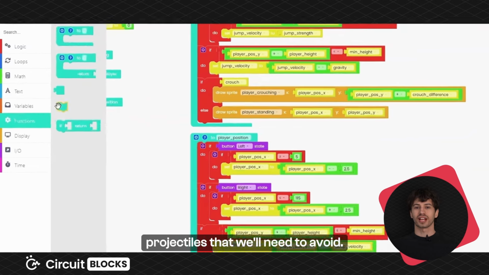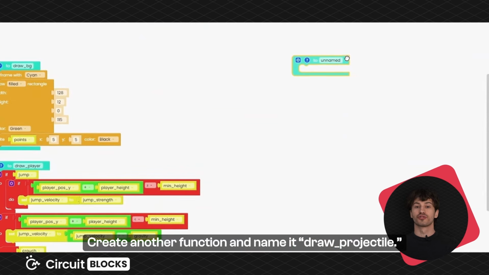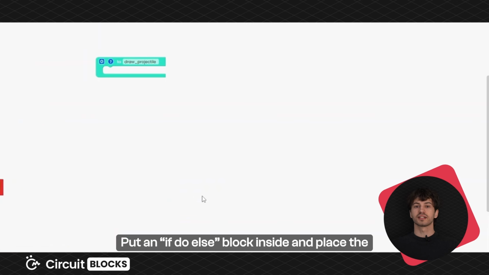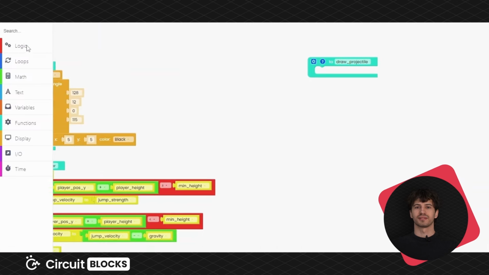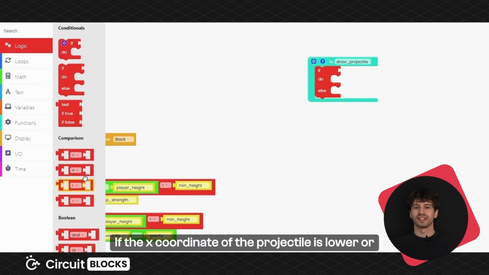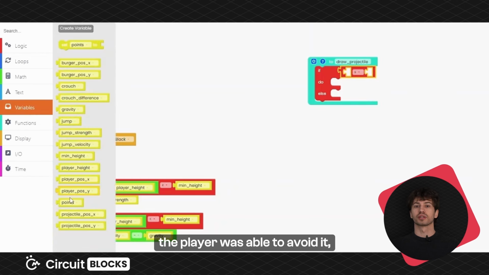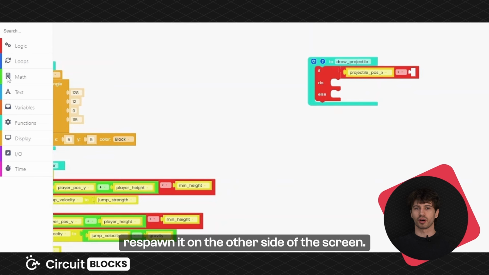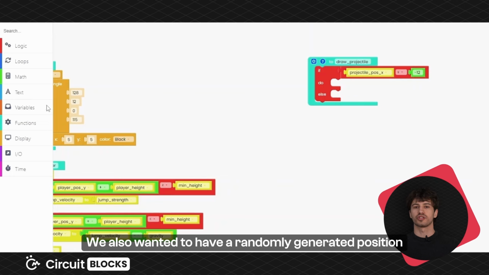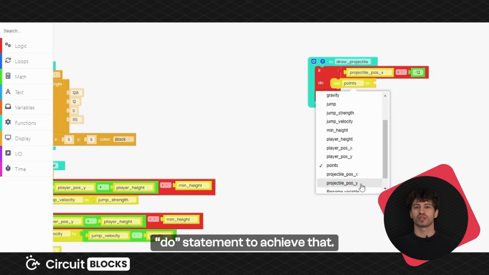Now, let's draw the projectiles that we'll need to avoid. Create another function and name it drawProjectile. Put an if-do-else block inside and place the comparison block inside the if statement. Set it up as shown here. If the x-coordinate of the projectile is lower or equal to minus 12, it means that the player was able to avoid it, which means that we'll need to respawn it on the other side of the screen. We also want to have a randomly generated position on the y-axis, so put the following blocks inside the do statement to achieve that.